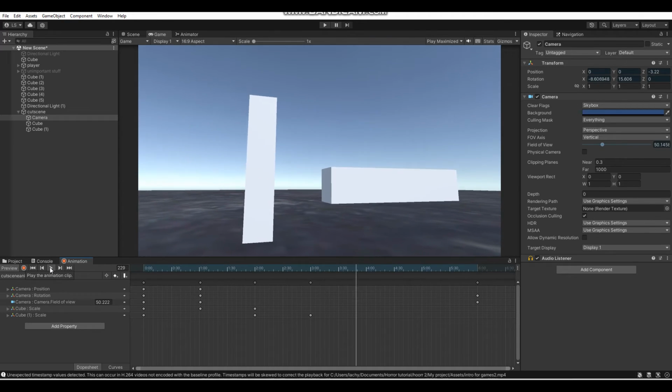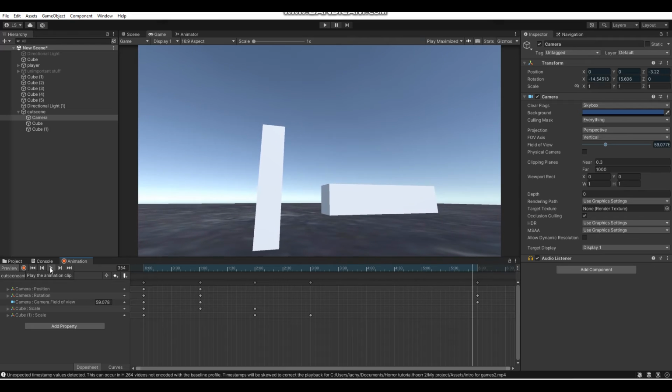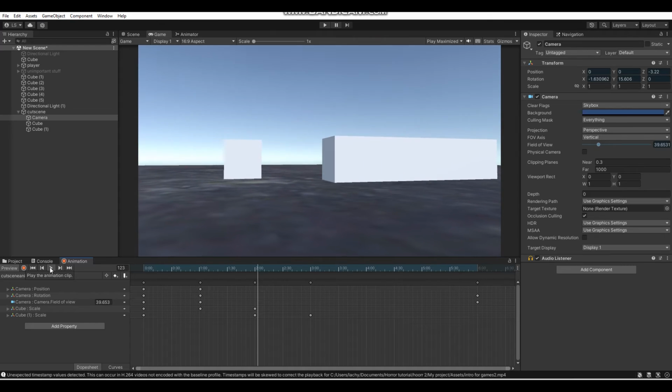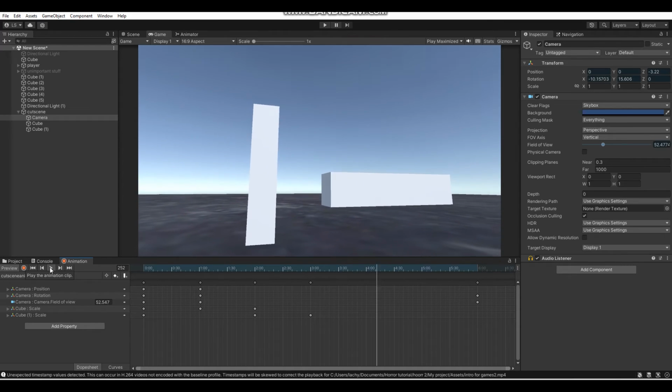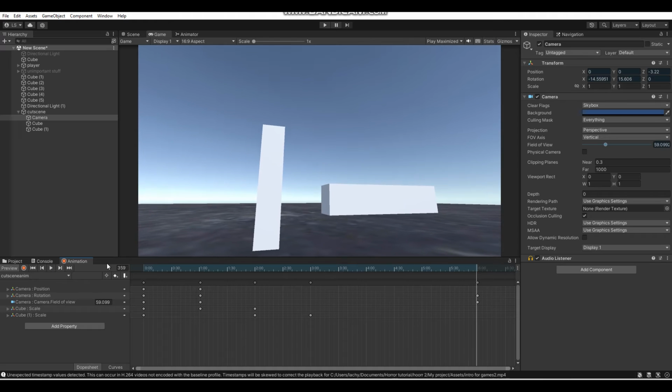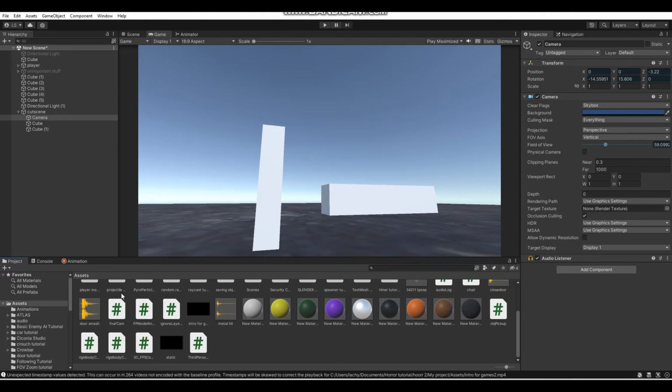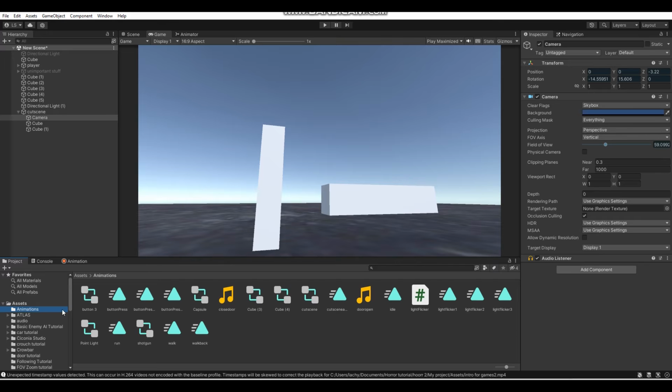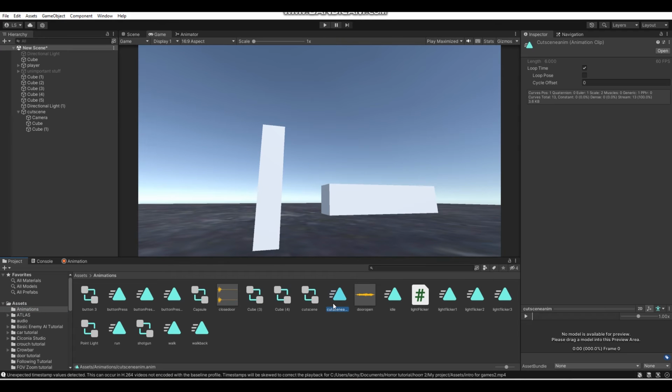So this here is my real-time cutscene. Just a very basic thing where you have 2 cubes basically enlarging in size. What I recommend you do as well is go into your actual project folder, and find your animation. So here's my cutscene anim, and then you turn off the loop time, since we don't want the animation to loop.